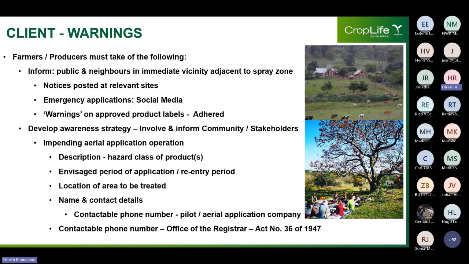The farmer producer has to develop an awareness strategy to involve the community and other stakeholders in all stages of the aerial spray program, as well as inform these persons of any impending aerial application operation, where the following must be included: a description of the hazard class of the crop protection product, the envisaged period of aerial application and the specific re-entry period, the location of the area to be treated, the name and contact details, which includes a contactable phone number, of the pilot and aerial application company, as applicable, involved in conducting the aerial spraying operation, as well as the contact details, which again includes the contactable phone number, for the Office of the Registrar of Act Number 36 of 1947.